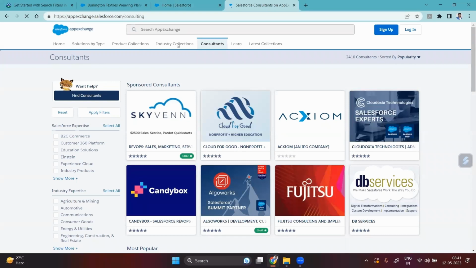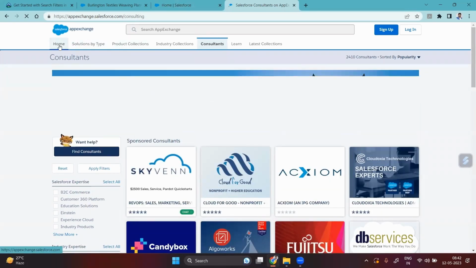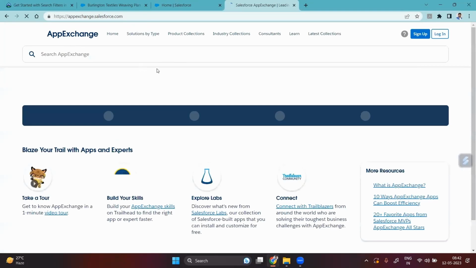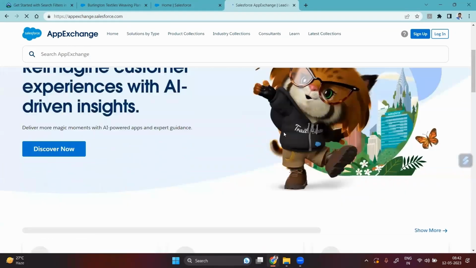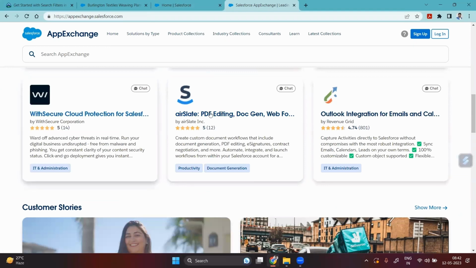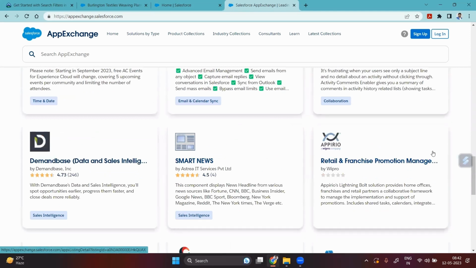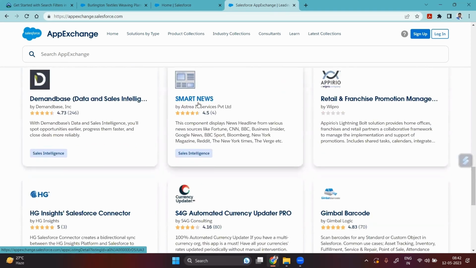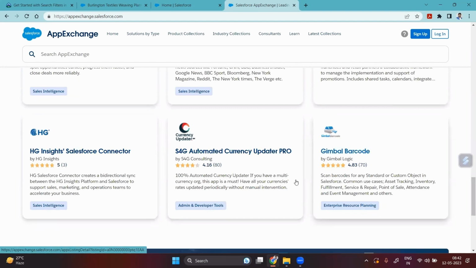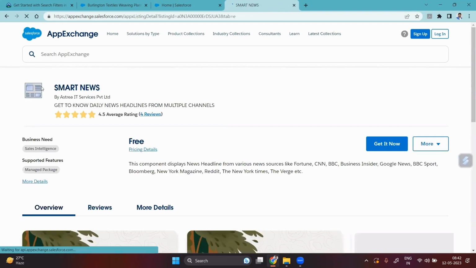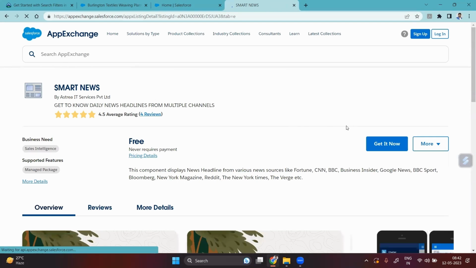If you come to the home page, you'll find all the apps that are available in the App Exchange. For example, AC event slide for Experience Cloud, Email to Anything is another app, CRM Apps Lab is some app, Aprio is another app, they've built something related to retail and franchise promotion management. There is something called Demand Based, something called Smart News. So a whole lot of apps are there. Depending upon your business requirement, you can simply install that app into your Salesforce org.